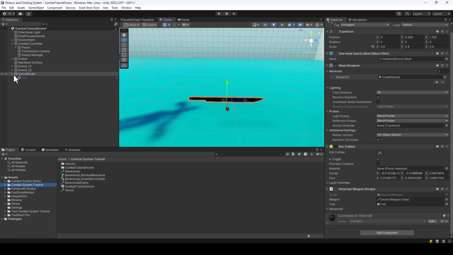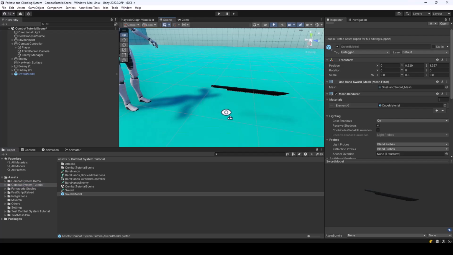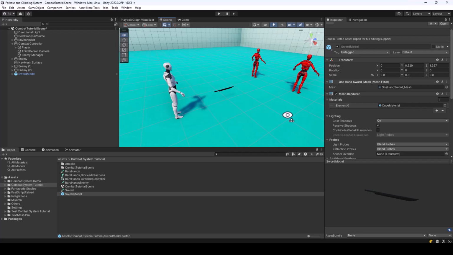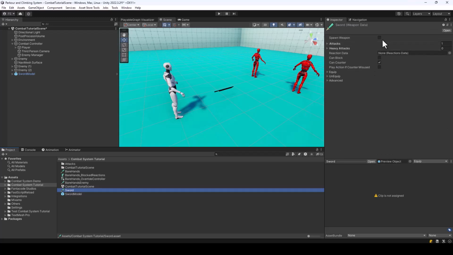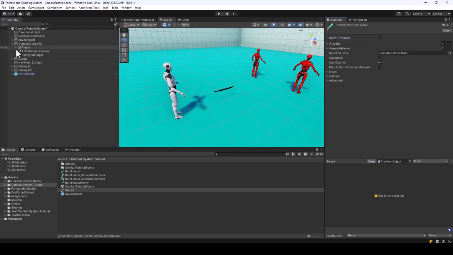So now let me turn this into a prefab. And now we have to attach it to the hand of our player and enemy characters, right? You can either attach it dynamically by checking the spawn weapon checkbox and providing the holder of the weapon and its local position and all that, or you can attach it directly from the hierarchy. I'll show you both ways. For the player, I'll attach directly, and for the enemy, I'll spawn it dynamically.